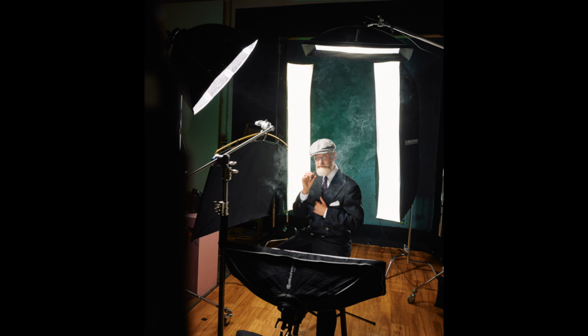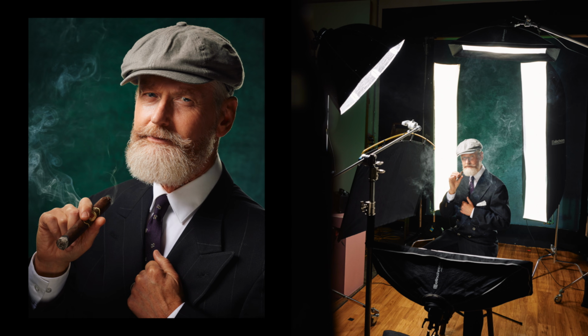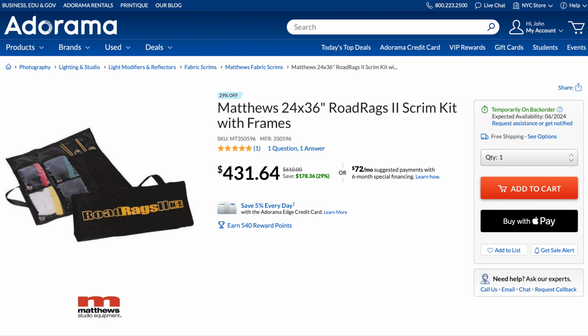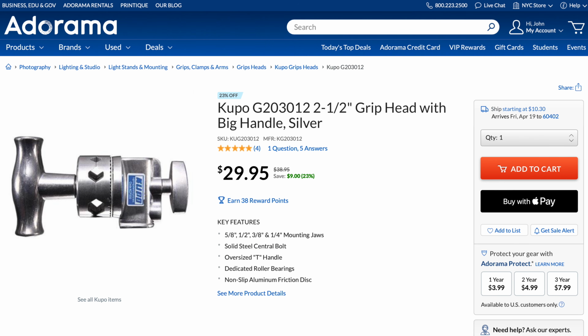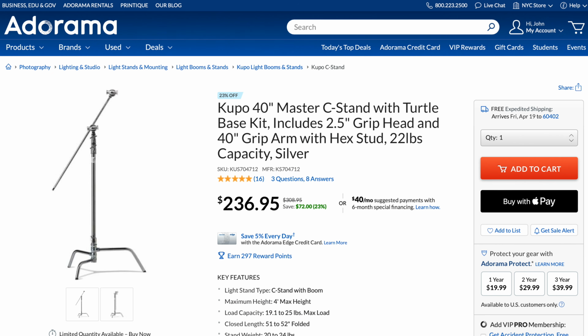A flag is anything that you'll use on set to block light. In this image, I used a flag from a Matthews Road Rags kit to darken down Jeff's torso. This helped to lead the viewer's eye up to the model's face, and it's being held in place with a C-stand, a grip head, and a grip arm, which are sold together as a C-stand kit.